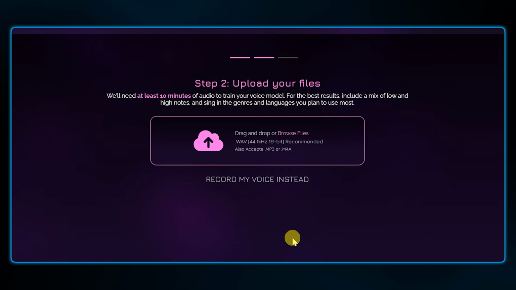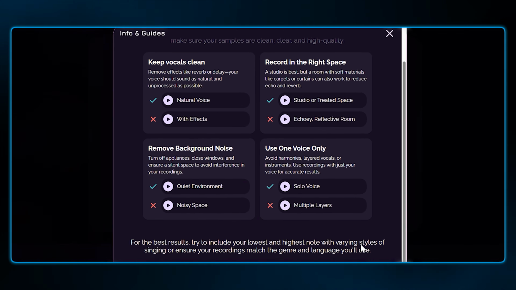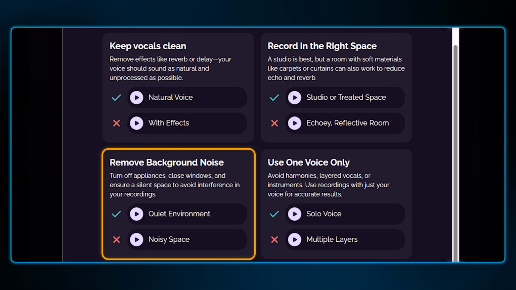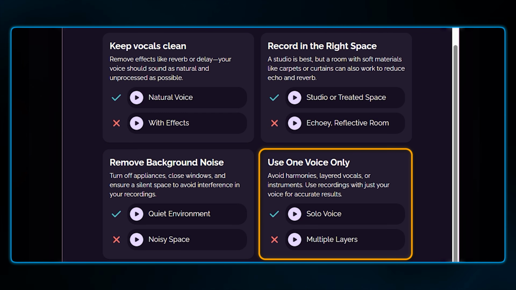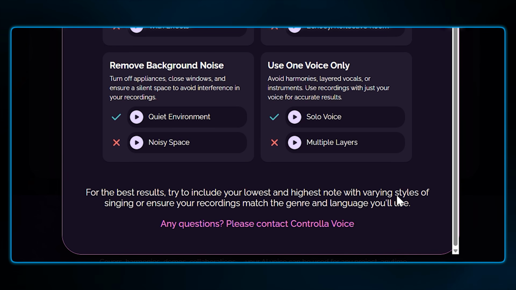Controlla states that for this high-fidelity studio model, they need at least 10 minutes of audio for training your voice model. And here are the requirements for training your voice. Keep your input vocals clean and natural without any effects. Try to record as much as possible in a quiet environment without noise, and keep it a solo voice, avoiding multiple layers.